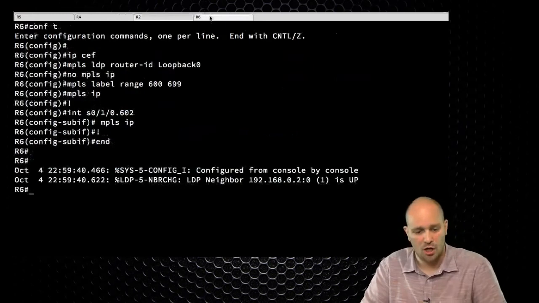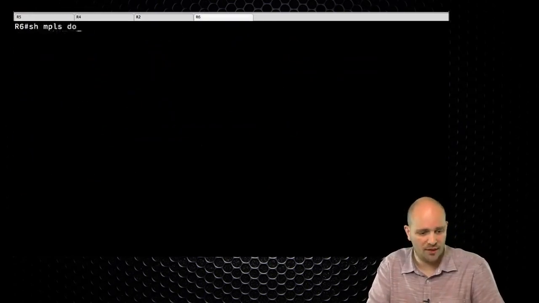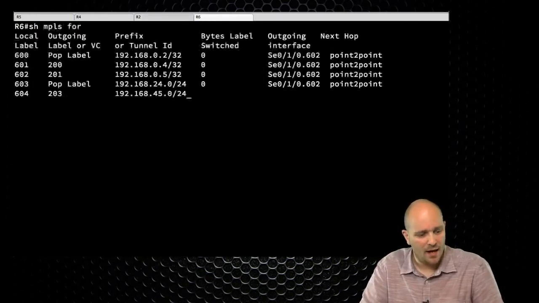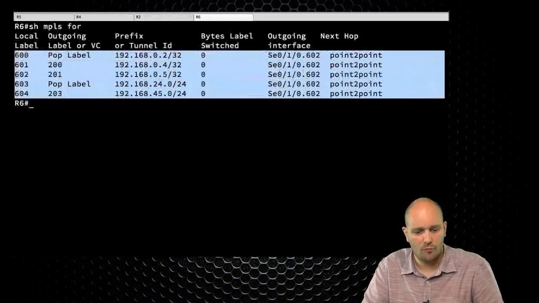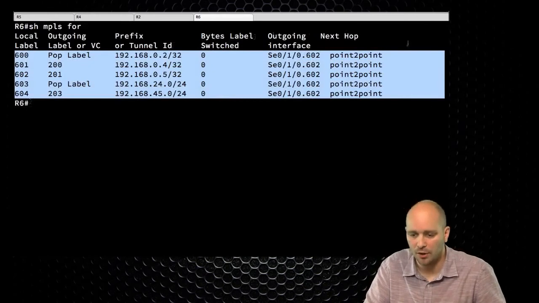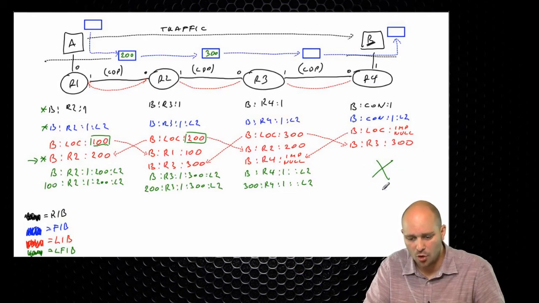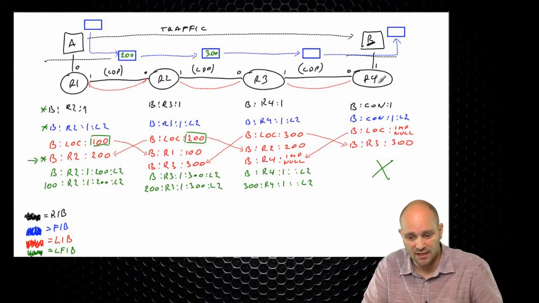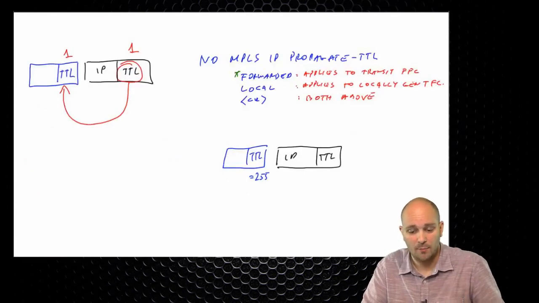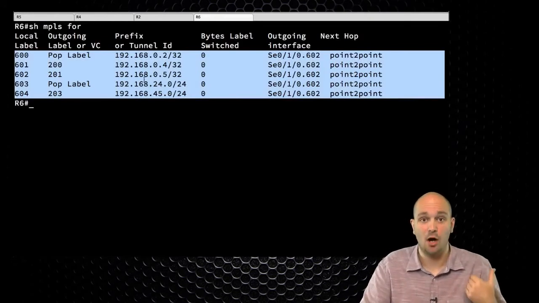And finally, on R6, if I take a look at show mpls forwarding-table, I will see that there is no mention of 192.168.0.6. And this is what I mentioned, if you remember, on this picture when I said that on this ultimate hop, there will be no label forwarding information base entry for the destination for which you are sending the regular IP traffic, which is what we need here, because R6's loopback is our own local interface.